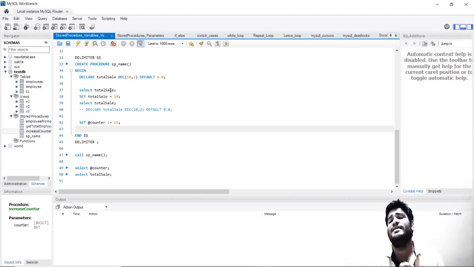Good morning everyone. In today's class we will be discussing the difference between a variable and a session variable. We have already discussed that in MySQL, all of these things like if-else statement, while loop, switch statement, declaring a variable, cannot be done outside a stored procedure, trigger, function or event.